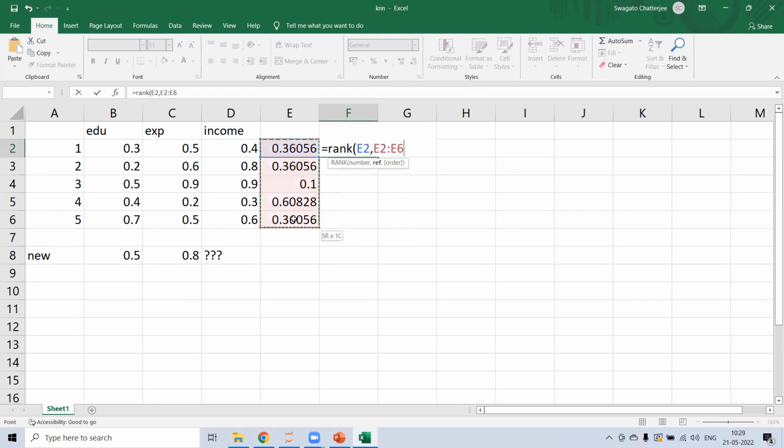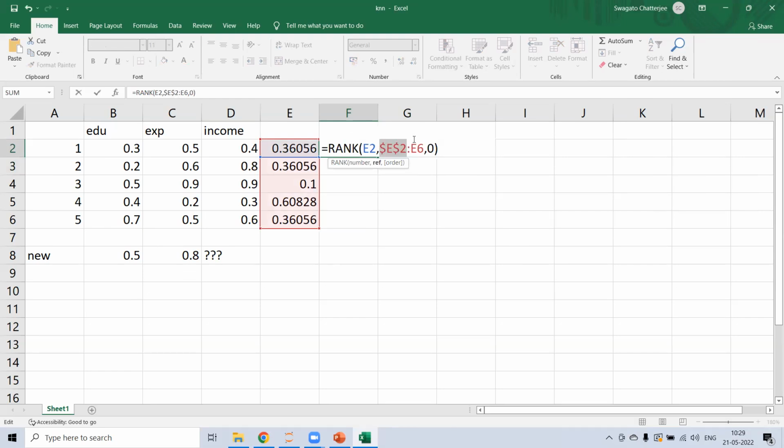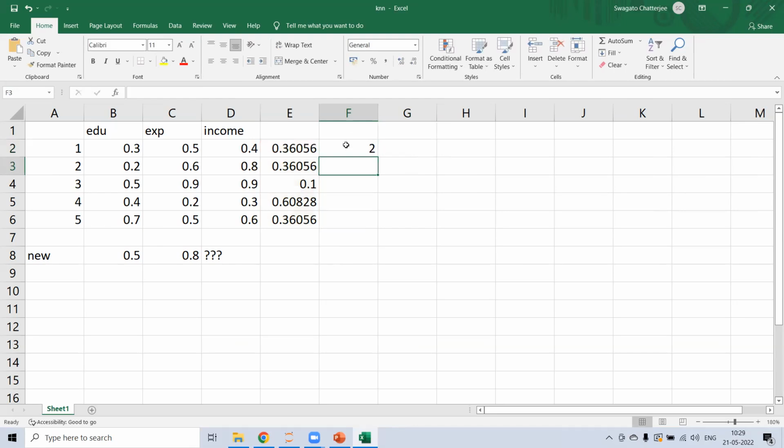Rank of this number in this particular thing in an order of... rank means what? It should be descending, right? Then before I do this, I will fix it. F4, F4. That means, what is the rank of E2 in the order E2 to E6 in a descending order? If I do that, I will find that this is my rank 1, this is my rank 2. These two both have the same rank.